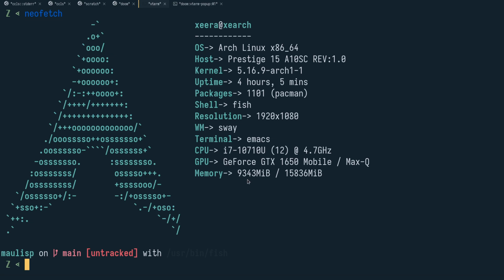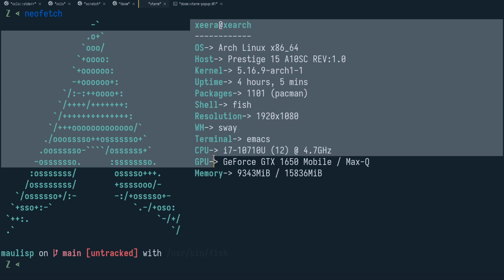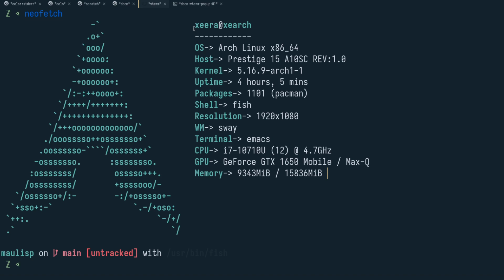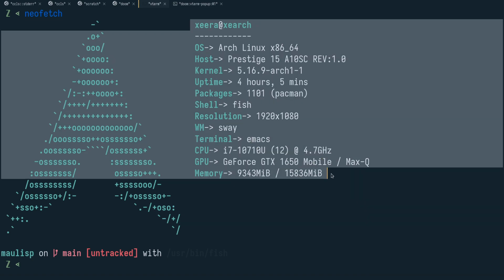So why am I using Wayland? Why am I not using Xorg? Well, it is much more secure. There are no screen tearing issues. If you're facing any kind of screen tearing issues on your machine, you can try out Wayland.